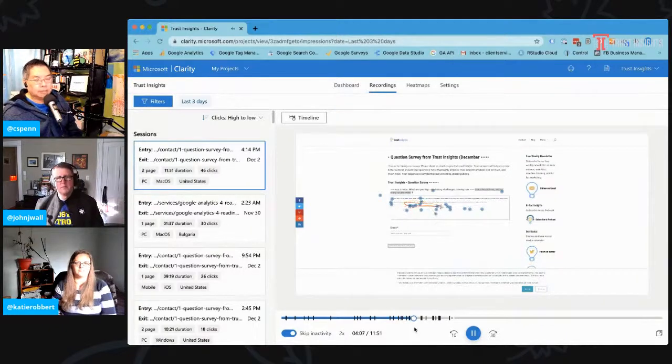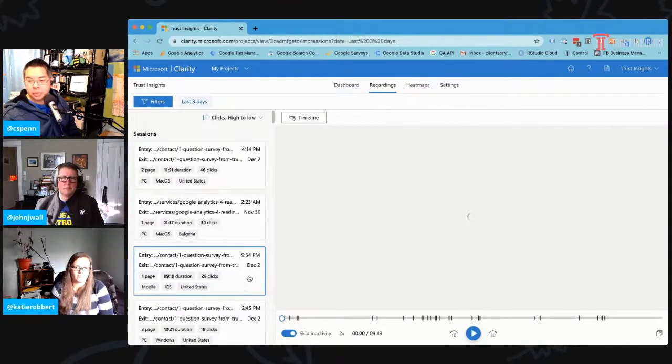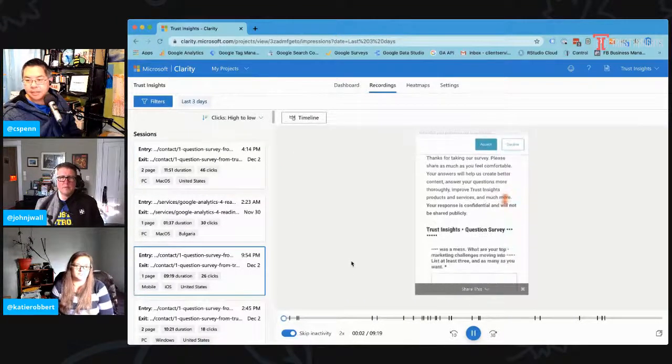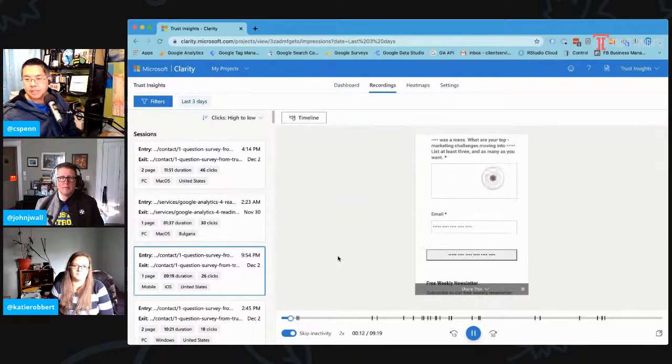If you need assistive devices, let's go ahead and jump into a mobile session. So we've got a mobile iPhone session. This one has 26 clicks in it. I have the person scrolling. And this is the one question survey that we mentioned at the top of the show that we just launched. So it's unsurprising to me that that's what we're seeing the most of. Yep.